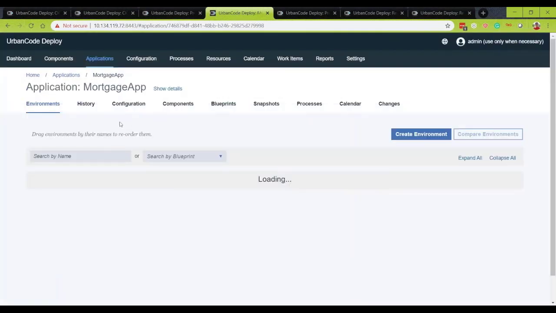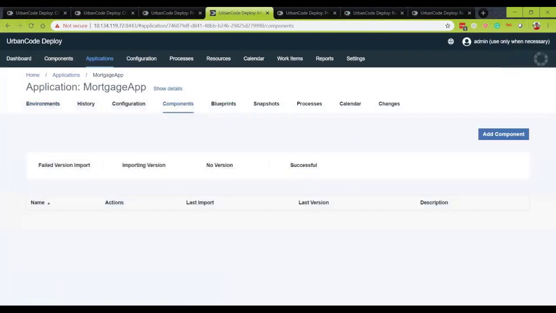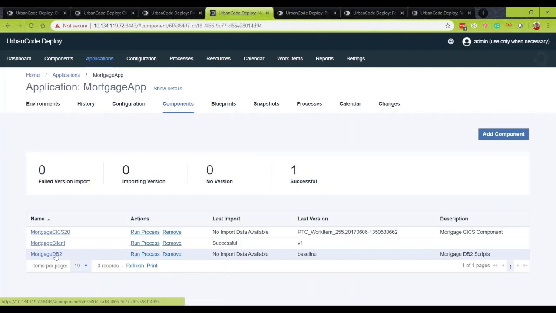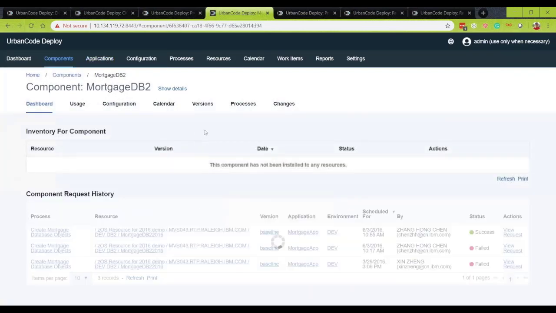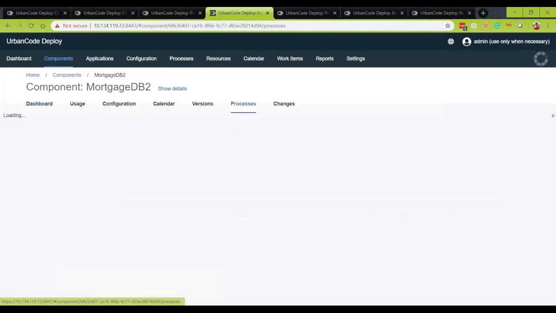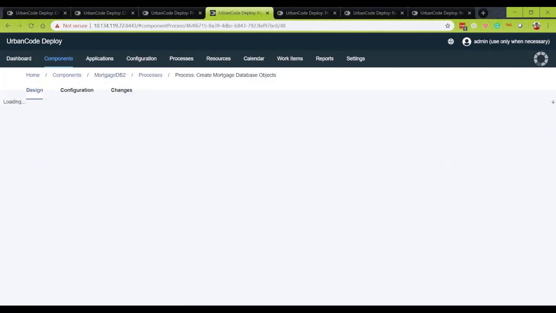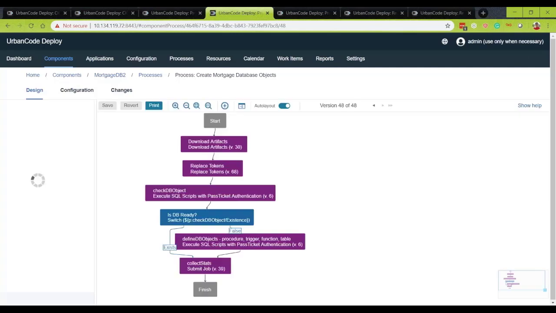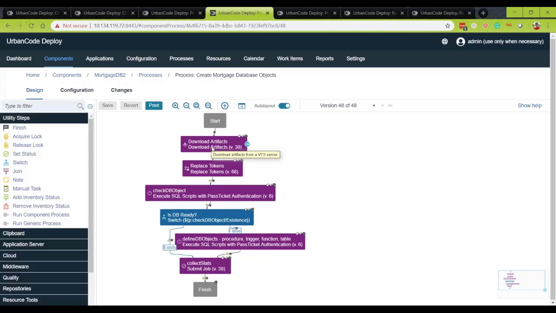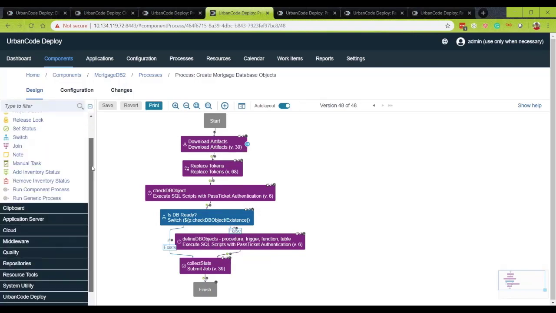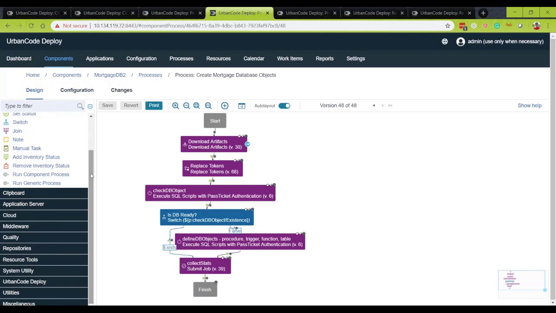And then we go back to the components. Let me show you a component level process. So I go to this market DB2, and then I go to processes. I have a create database objects process. I go inside and see what it does. At a high level again, component processes have individual tasks. You will see a lot more tasks when you design a component process than an application process.